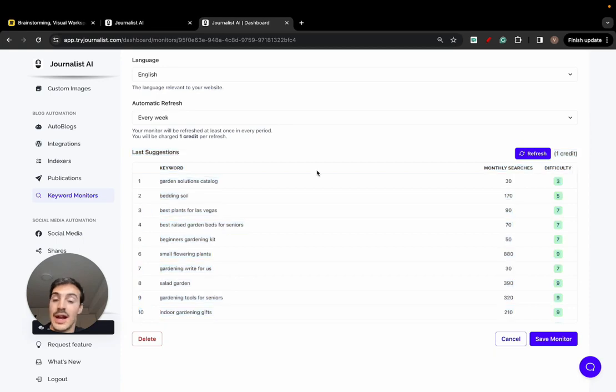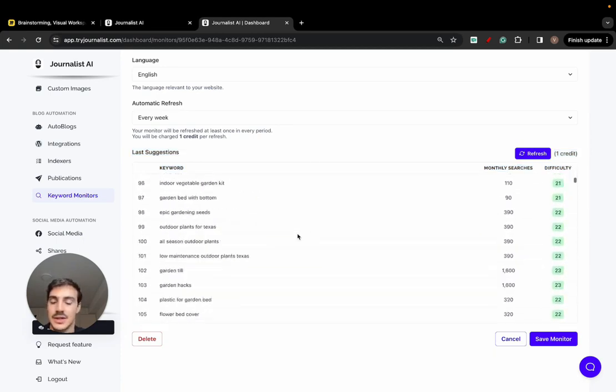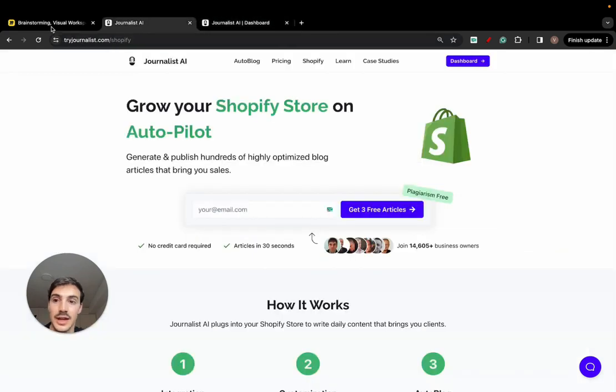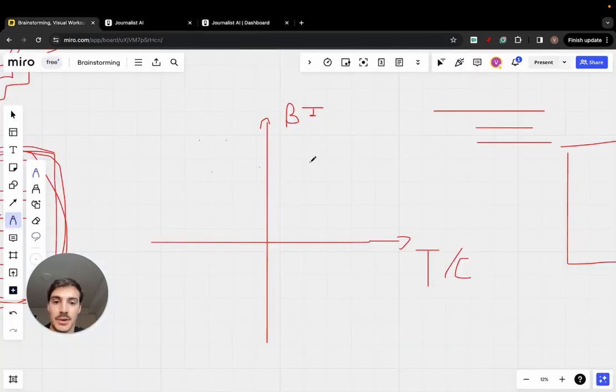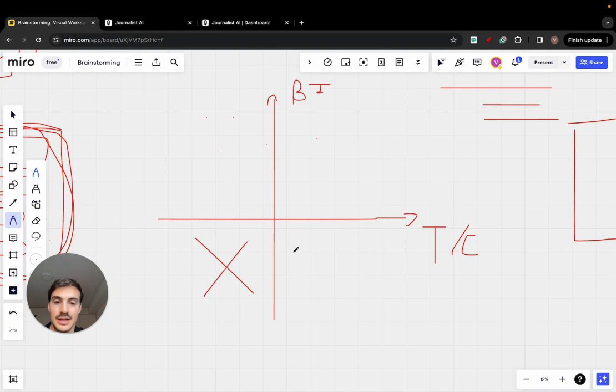If you don't have any ideas, go here and leverage this, because this has infinite keyword ideas with the monthly searches and difficulty as well. So once you have your list, go and start populating them here. Don't go for keywords here, because these have low buyer intent. This is low buyer intent, low traffic, and this is low buyer intent, high traffic.